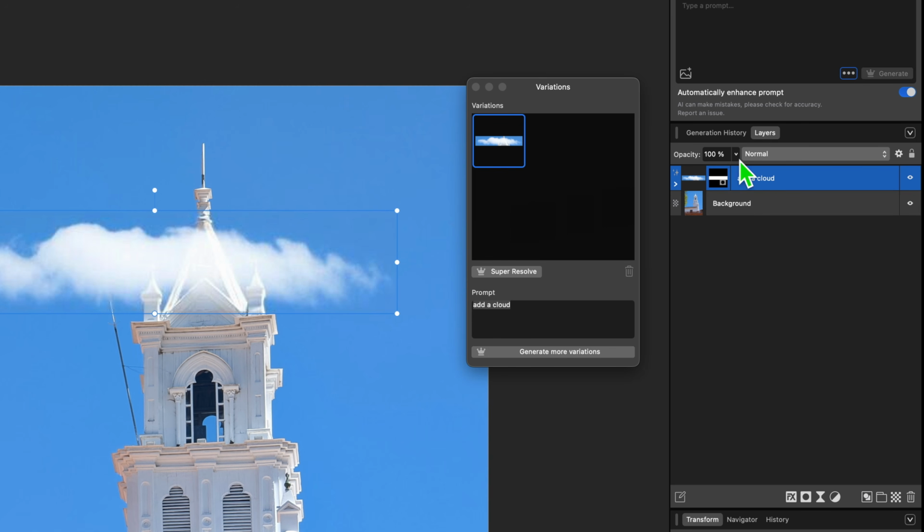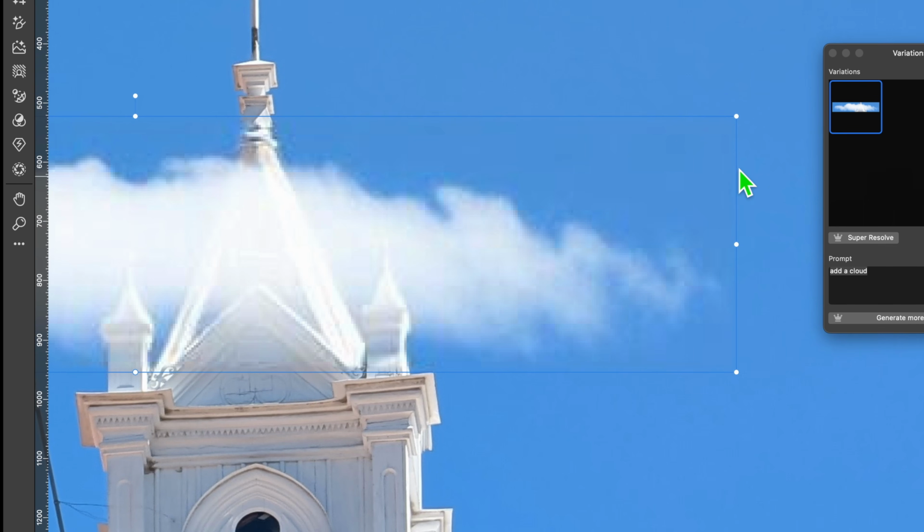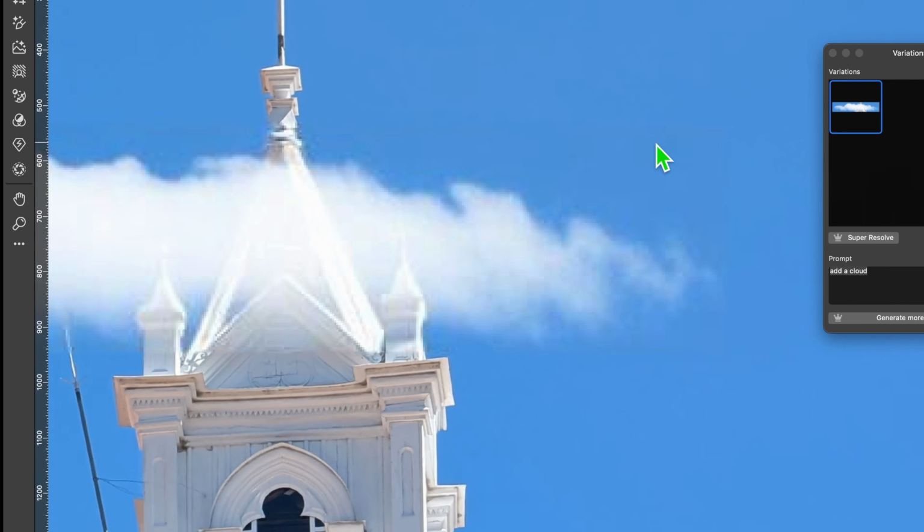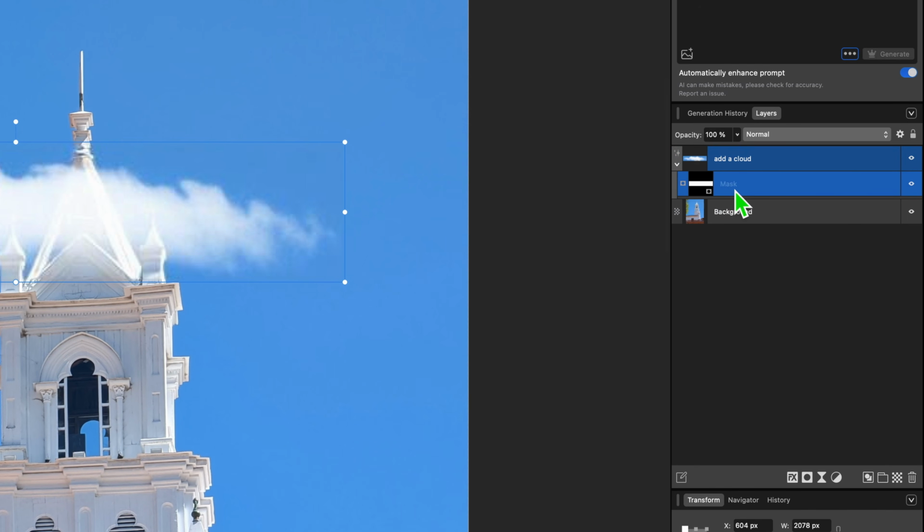Over in the layers panel, you can see we have a layer called Add a Cloud. That was my prompt. And if I click on that, we also have a mask in there as well. So technically you can erase part of that mask. So I will actually do that now because I can see like a definite line there, which is kind of ruining it a little bit. So I'll click on the mask layer here.